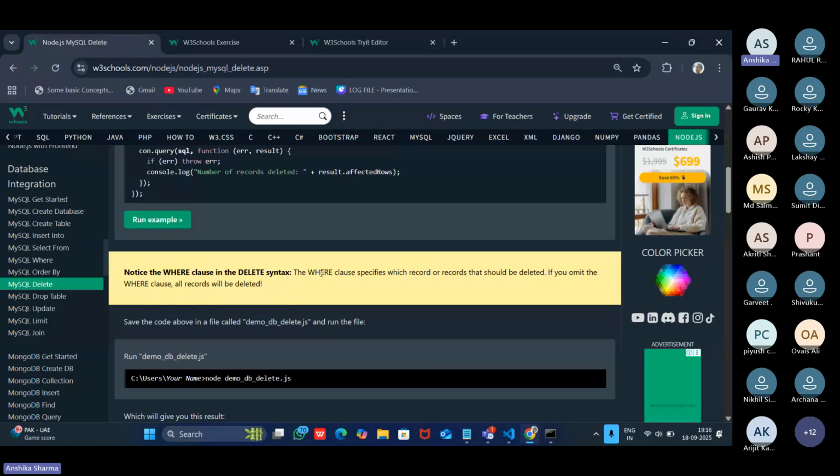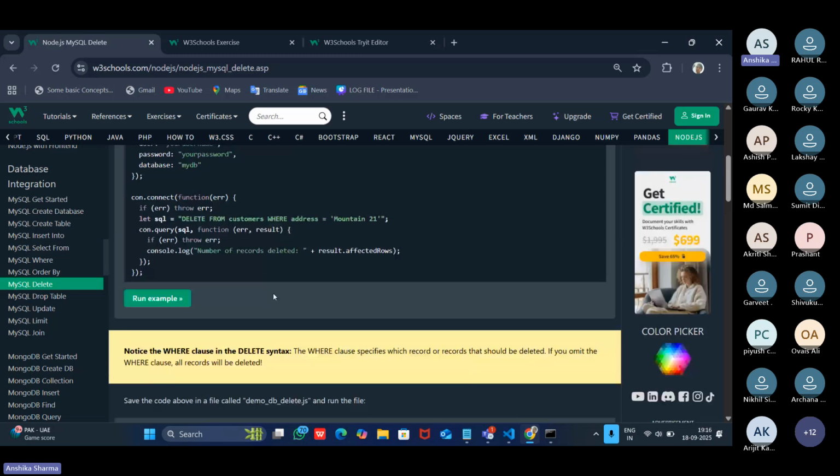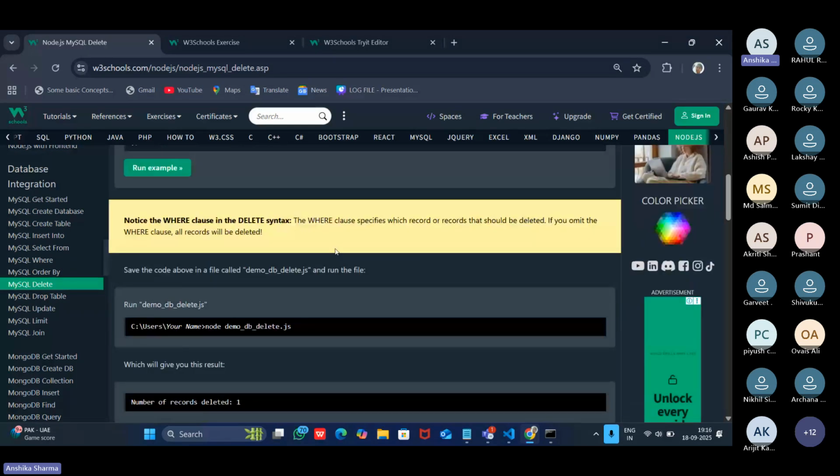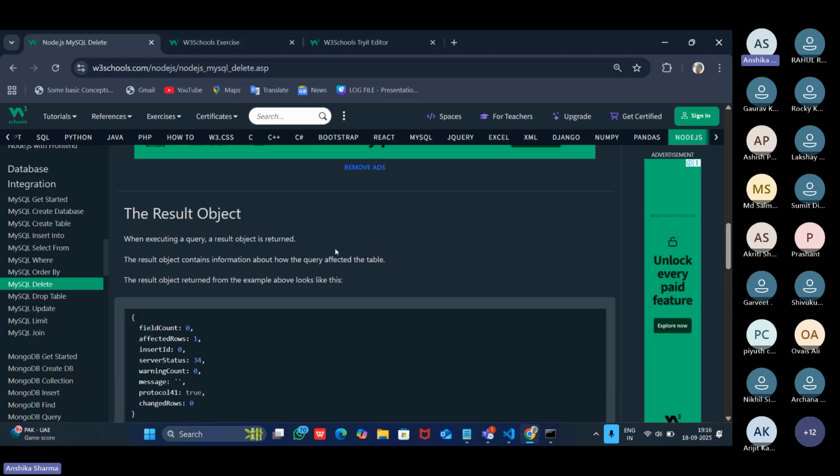The WHERE clause specifies which record or records should be deleted. If you omit the WHERE clause, all records will be deleted. As I told you, you should keep in mind that whenever you are writing this DELETE FROM query, you should provide a WHERE condition also, so that your other data does not get deleted.